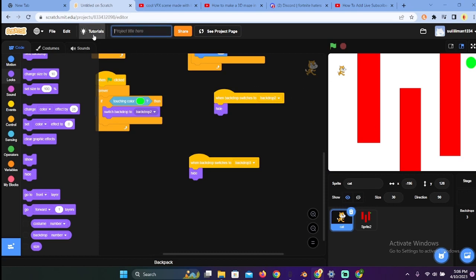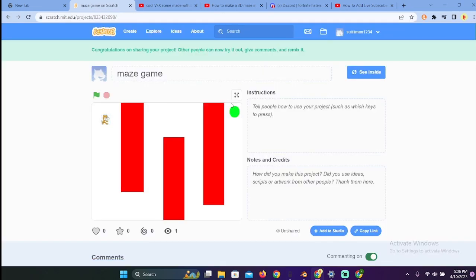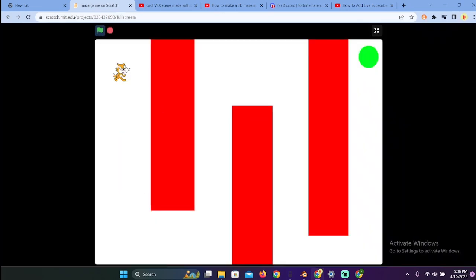So you can give this maze game, and you can just share it. So now you got a fully working maze game.